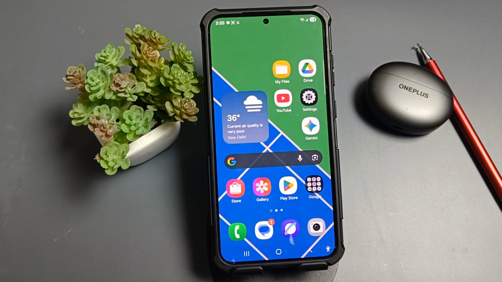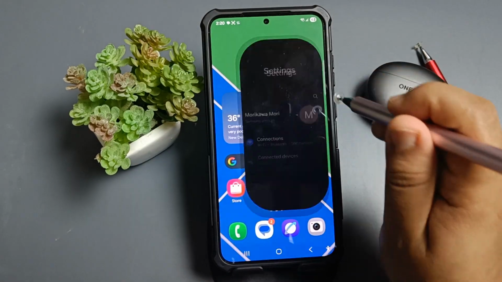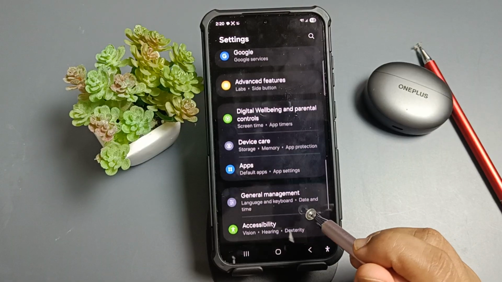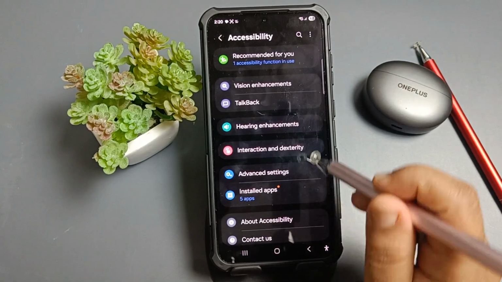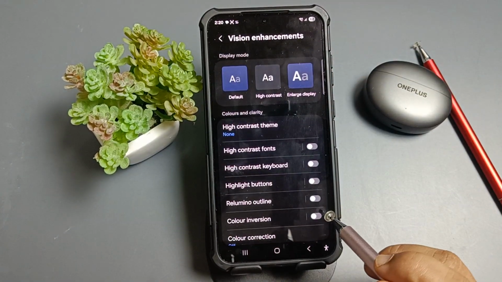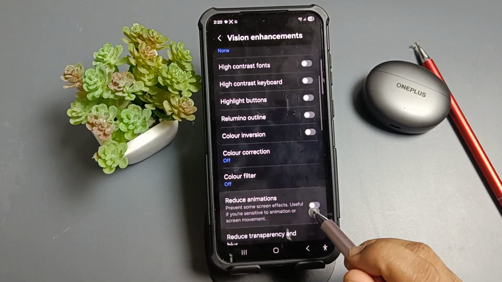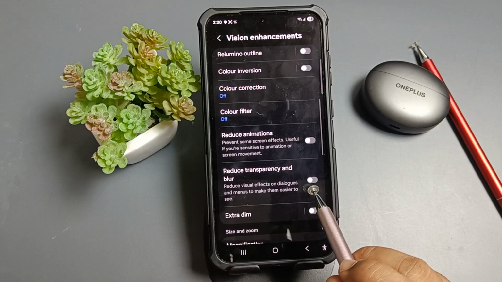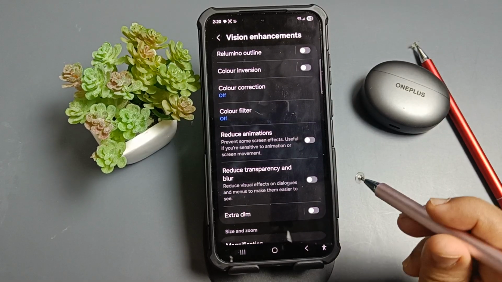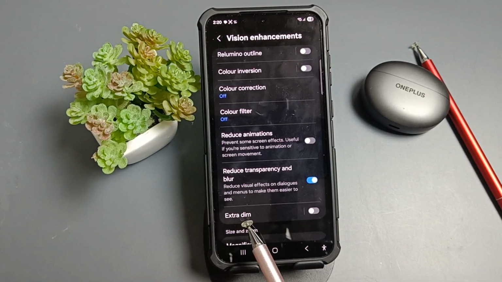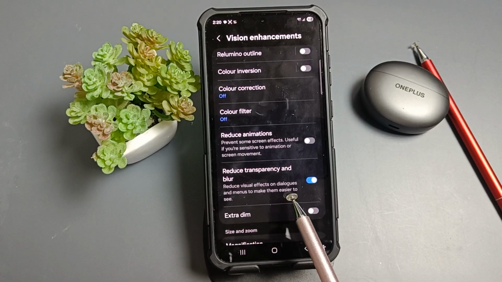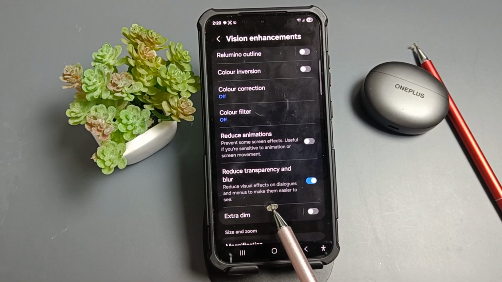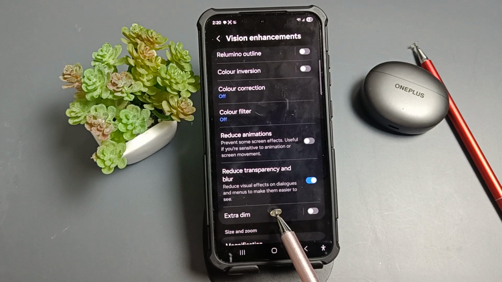So today in this video I am going to show you how to turn off blur effects on this device. Simply go to the settings, scroll down, tap on the option accessibility, tap on vision enhancements. Simply scroll down. Here you can see the option reduce transparency and blur. Turn on this one. You can see reduce visual effects on dialogues and menus to make them easier to see.